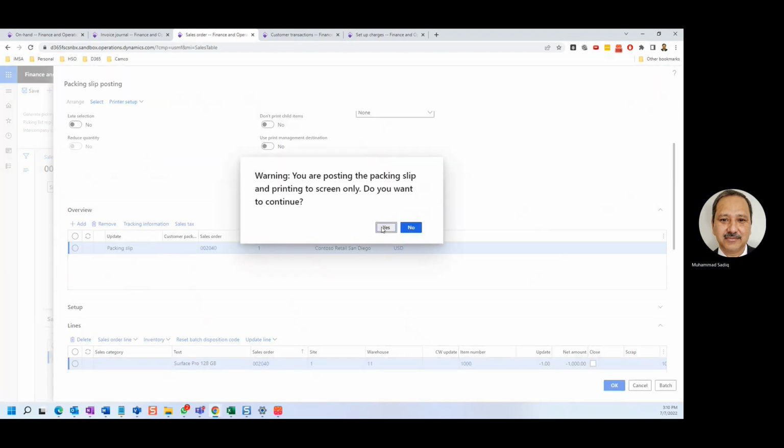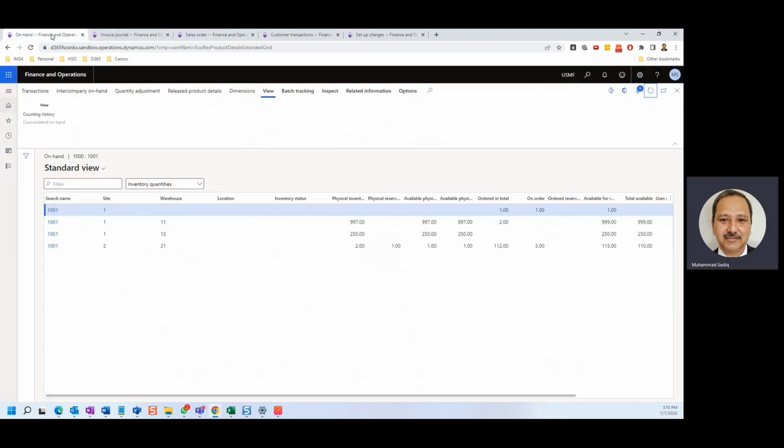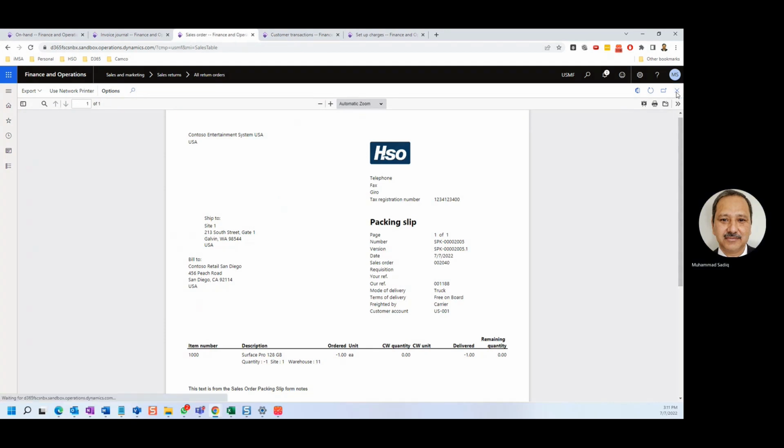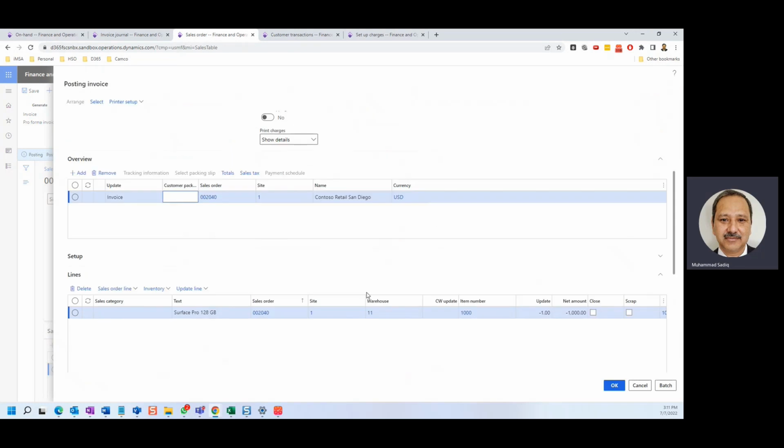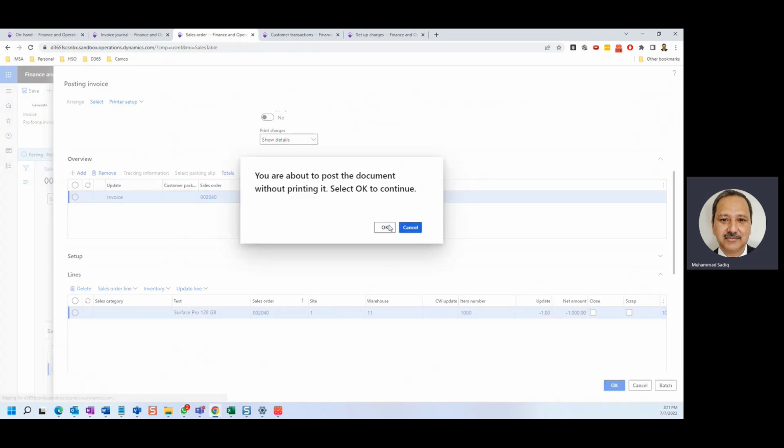Okay. And if I show you the inventory, it's 998. If I refresh it, it's 998. So that 1 unit is coming back to the inventory. Okay, so let's close this. And then we need to do the invoice. So we can send this to the customer, showing that we've given credit to the customer. So I'm saying, okay.